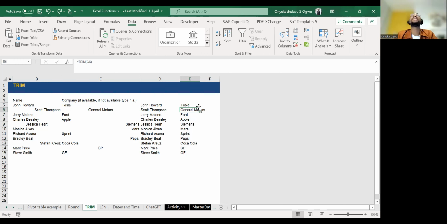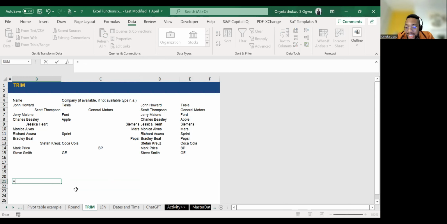Let me tell you, this is very, very valuable. We might say TRIM doesn't make sense, that this is an unnecessary formula. Let me tell you how it makes sense. Let's say you have a large data set, and in the data set there's a number like 300 with a lot of space before and after, or there's a name called Onyeka with lots and lots of spaces.